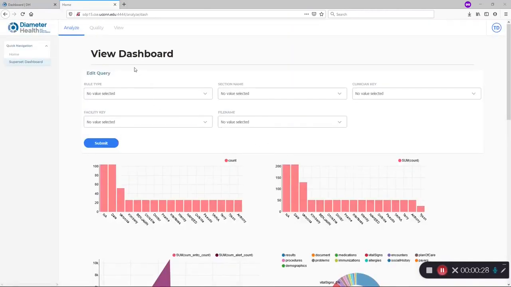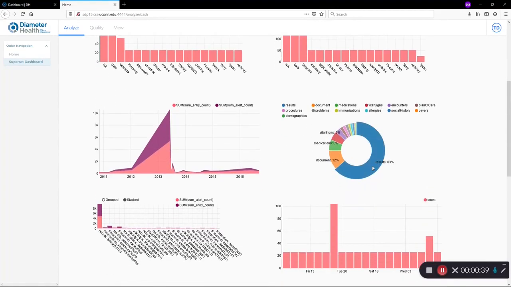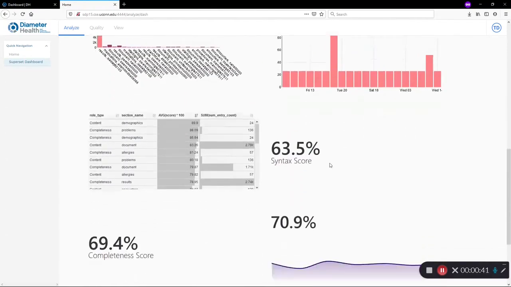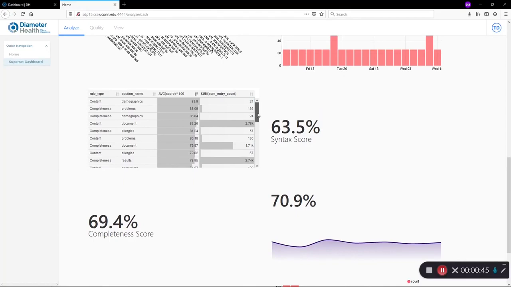This is our version of the dashboard using React as a base with the graphs and charts coming in through Superset. So on the top, you can edit your query with drop-down menus. Then we have our own charts and graphs that are embedded into the web page using Superset. You still have the syntax score, the completeness score, the tables, the charts, and the graphs. It's all just laid out a little bit differently.